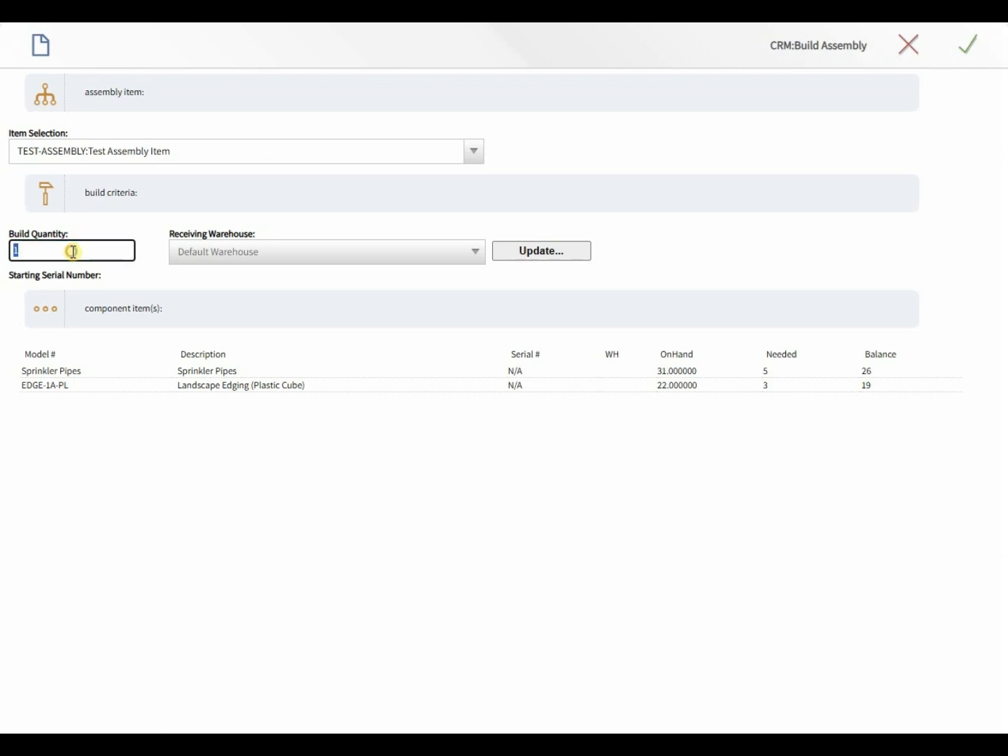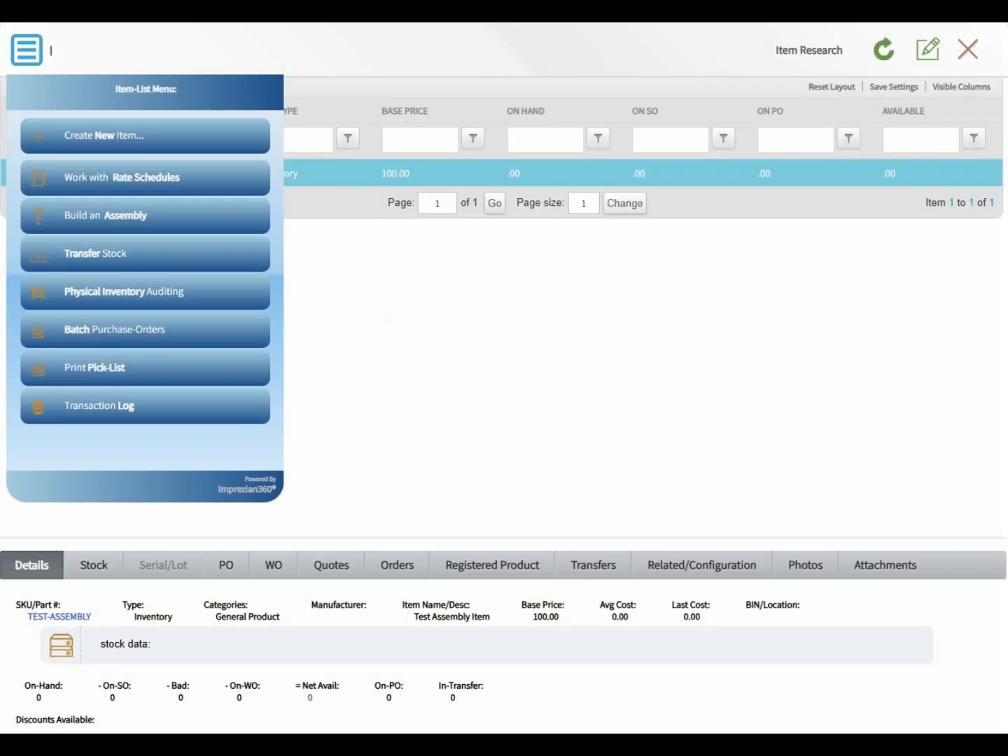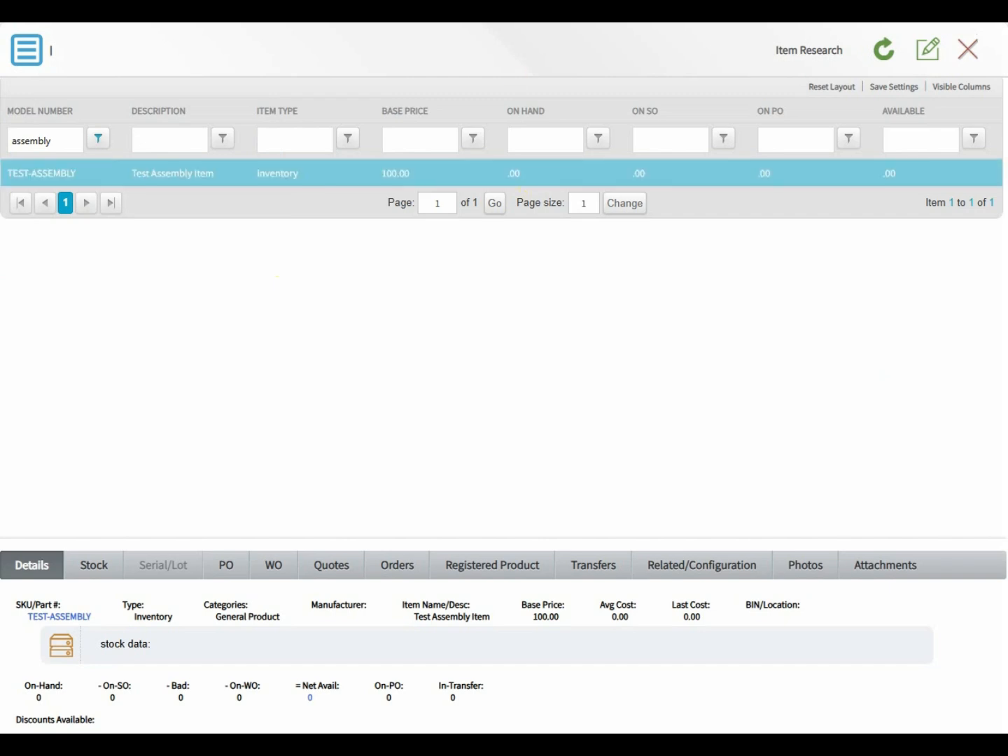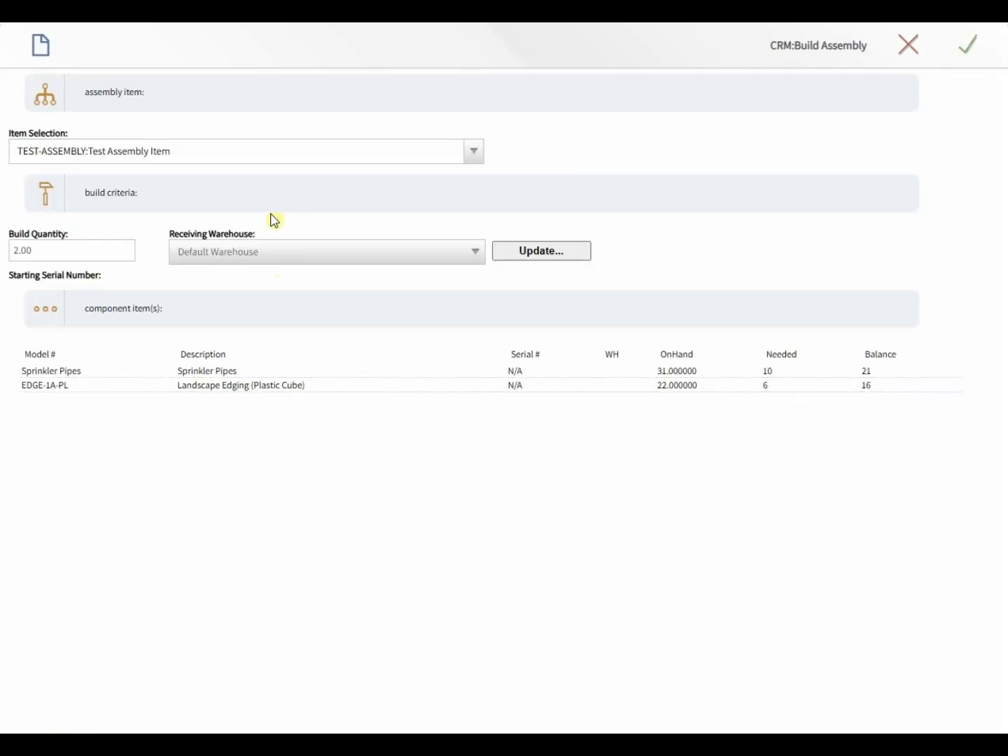The build quantity indicates how many assemblies you have completed and the warehouse that will house the final assembly. I'll jump back over to the item list so we can see we currently have 0 assemblies in stock. This means after we complete the assembly operation, we'll have 2 completed assemblies, and our component items of sprinkler pipes and landscape edging will be reduced by the amount needed to complete the assembly operation.